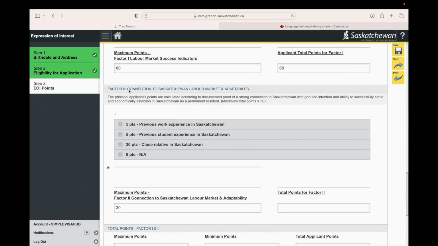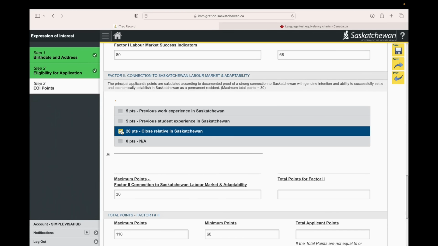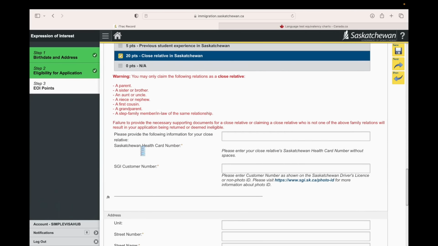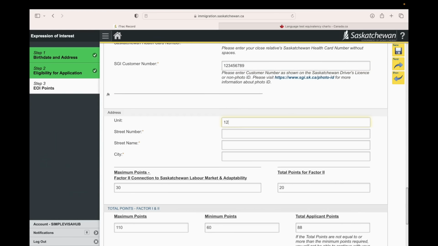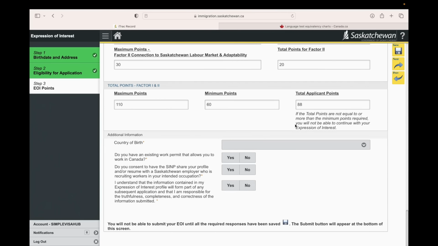Now for Factor 2, connection to Saskatchewan labour market, you can get 20 additional points if you have a close relative, family or cousin in Saskatchewan. John has one, so we will choose that option. Note that if you choose this option, you will need to provide your relative's health card number, driver license number and address information. So let's do that. Based on our responses, we have received the total score of 88, which is very good as the last cutoff for ITA was 69 points.